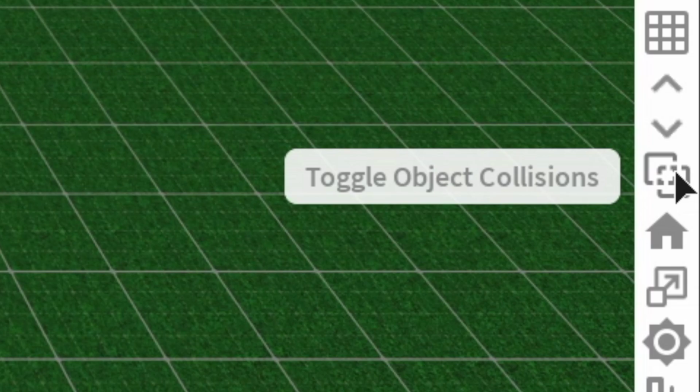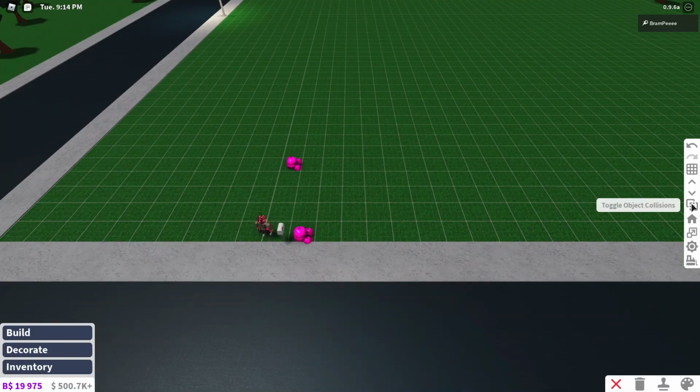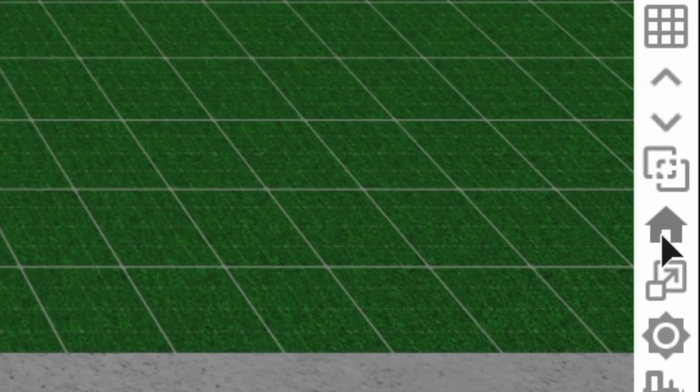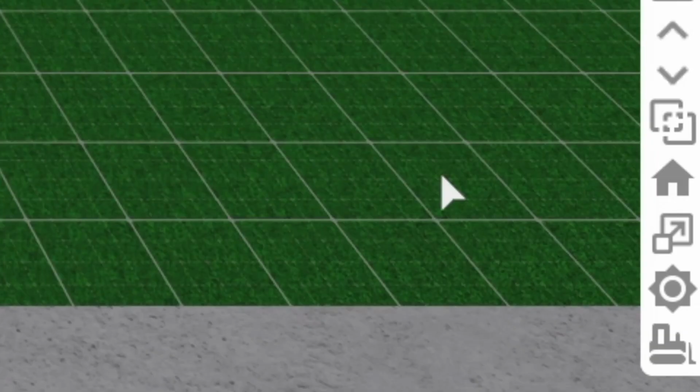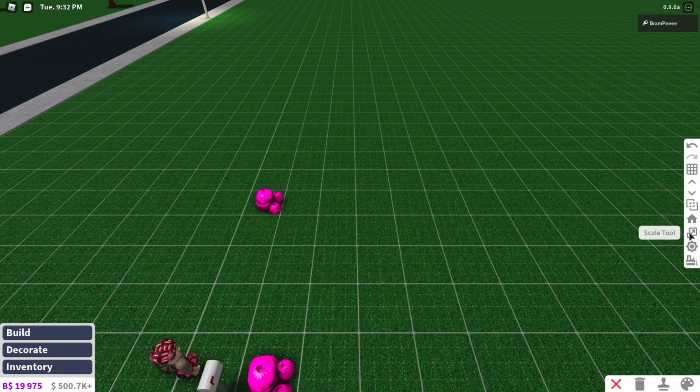And then the toggle object collisions, I don't think has a specific button either, so we're gonna ignore that for now. I have tried every key on my keyboard, there's nothing that works. Same with the toggle roofs, I don't think there's a button for it. I could be wrong, but I pressed every key on my keyboard. I cannot find anything.